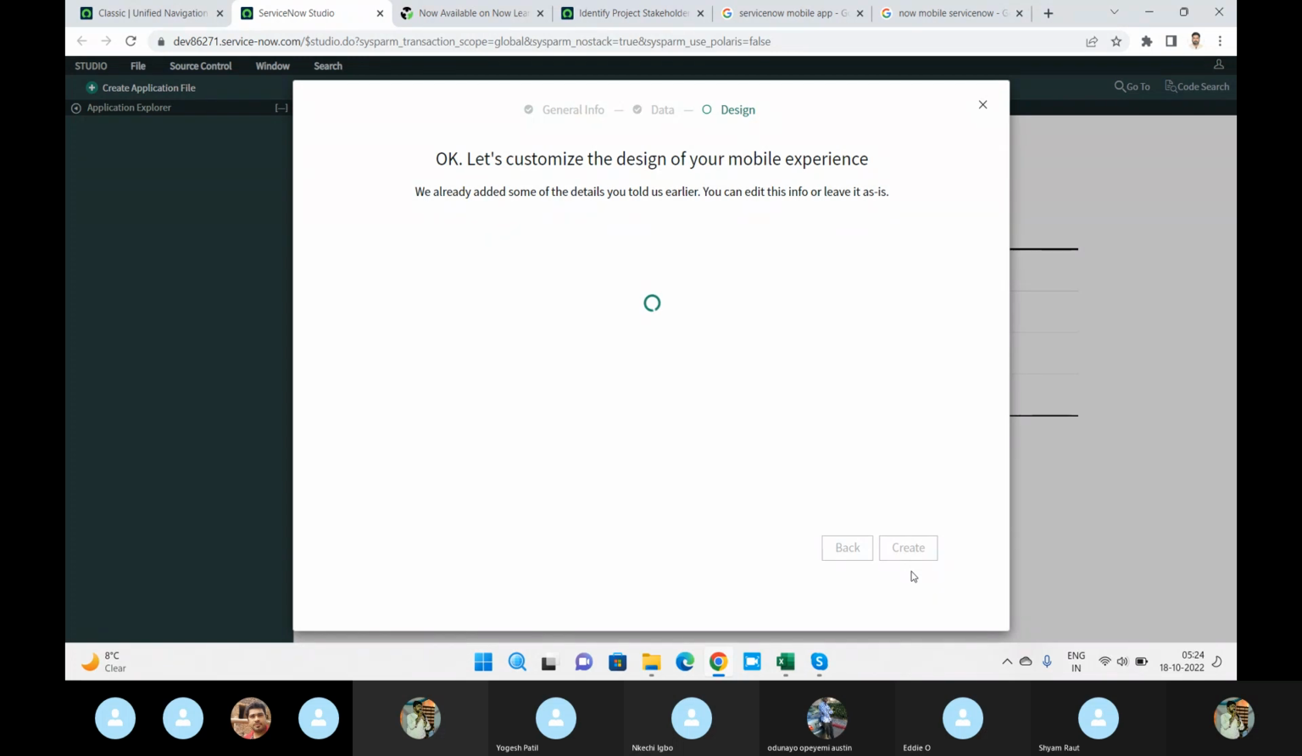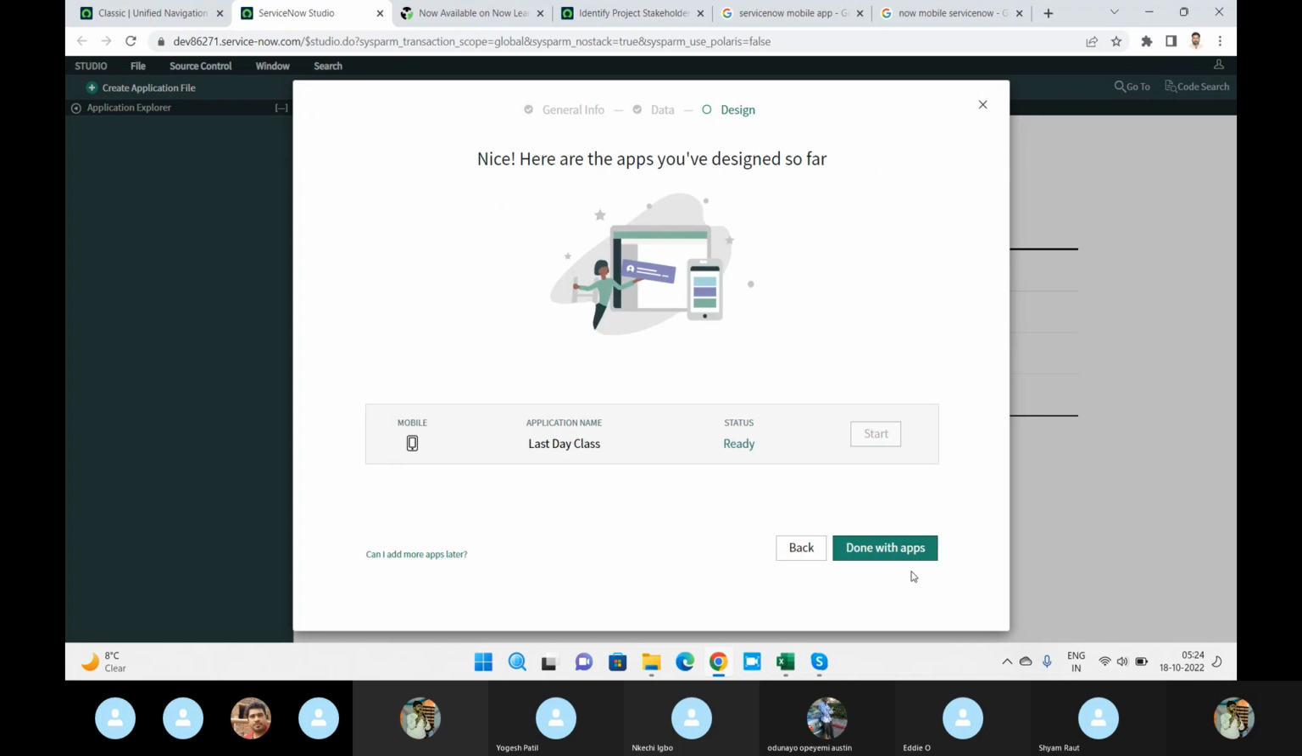Now let it be saved. Then I'll show you on the mobile phone as well. So now it says it is ready. The basic configuration is ready. Now let me go to my mobile phone and we'll check, and then I'll share my screen on the mobile phone as well, so that I can show you whether it is working or not.